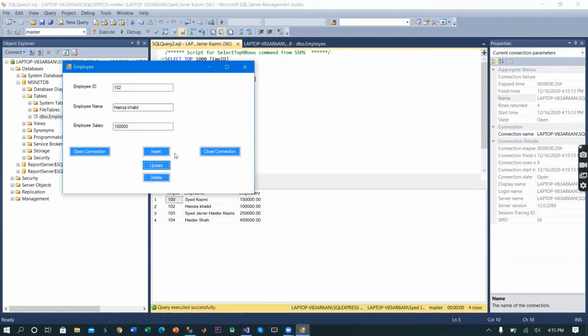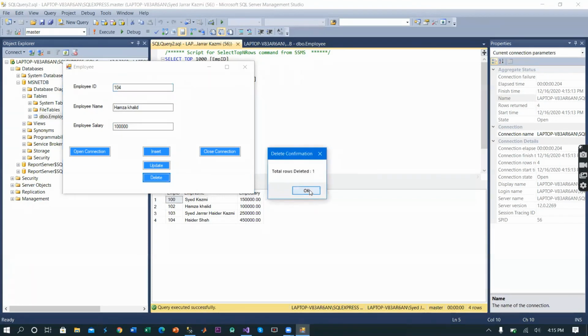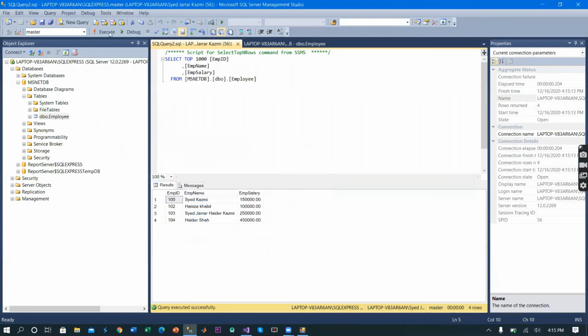So now I will delete a record. I will only give the ID of the record. So I am deleting the record with ID 104. Delete. Total rows deleted are 1. Let's minimize it and execute the code. You can see that after pressing the delete button, ID 104 is deleted now.